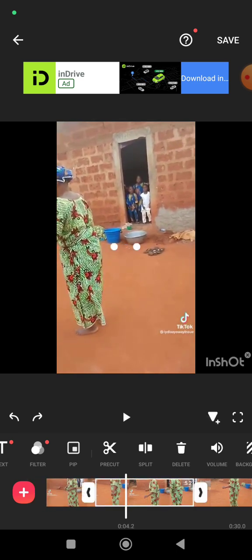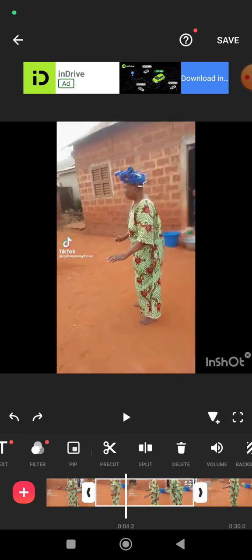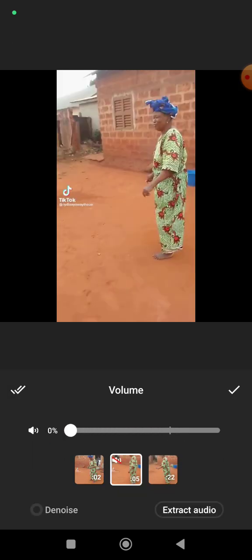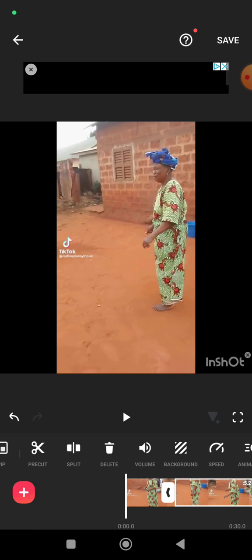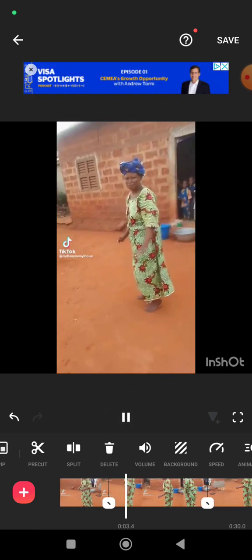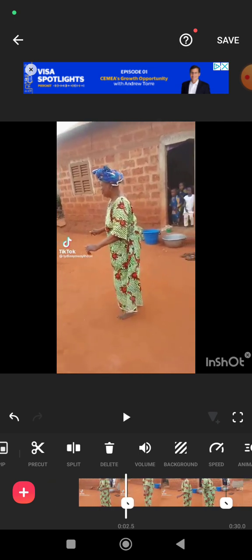If at the end of the day I don't want the sound on this particular section to play, I will come down to volume and I will silence that part. Can you see that? Let me play it. Can you see that? That part is not playing. Now let me do something.